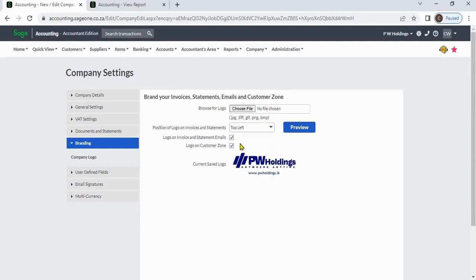There are two checkboxes. First one, logo on invoice and statement emails. If you want to display your company logo on invoices and statement emails, you can check this checkbox. Second checkbox, logo on customer zone. If you want to display your logo on customer zone, you can check this checkbox.